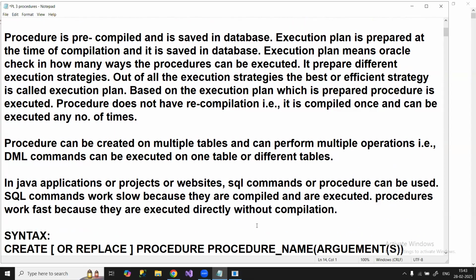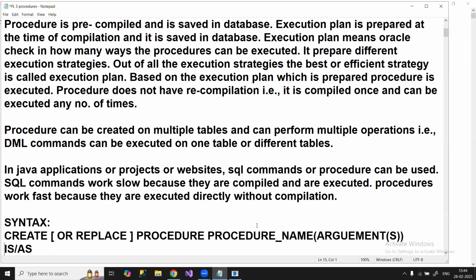Procedures can be created on multiple tables and can perform multiple operations. Procedures will not be created on only one table. Multiple operations means you can execute an insert command on one table, then an update command, then a delete command, like that. DML commands can be executed on one or different tables.